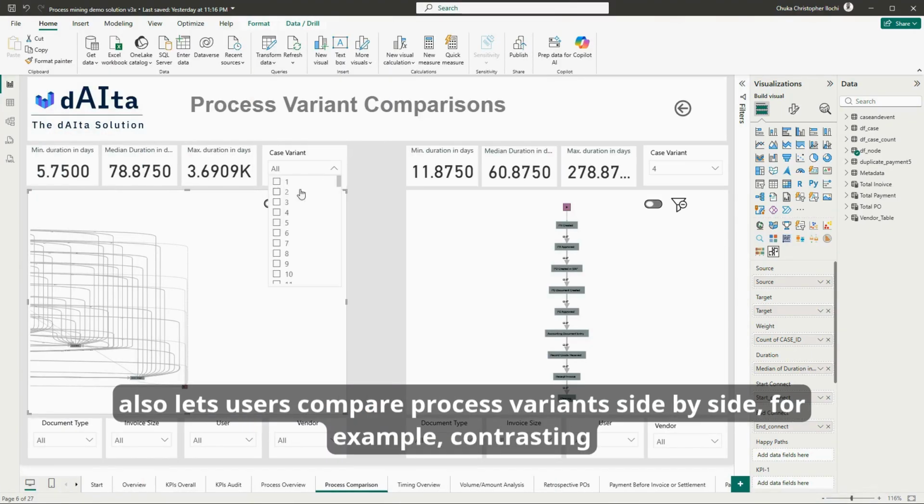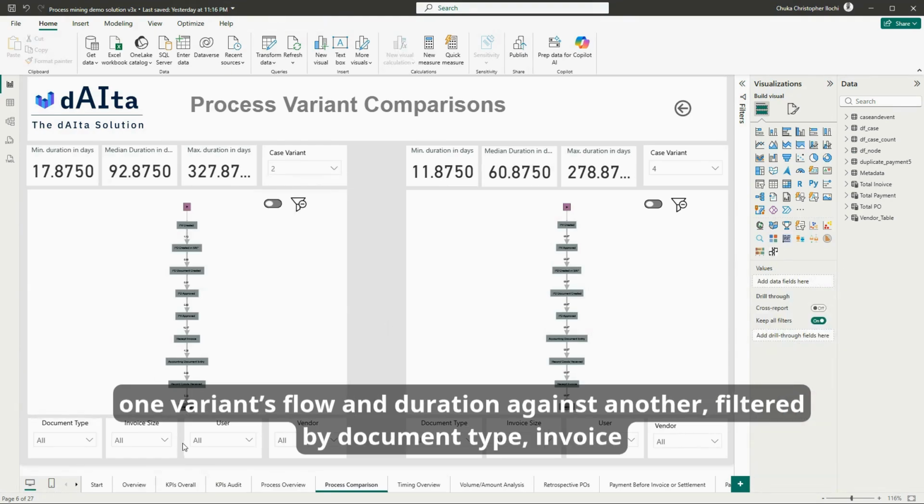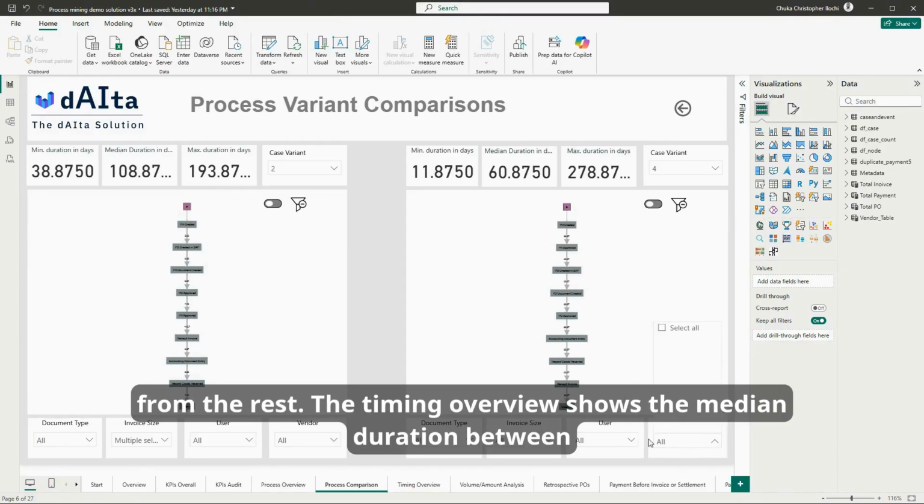The platform also lets users compare process variants side by side, for example, contrasting one variant's flow and duration against another, filtered by document type, invoice size, user, or vendor, to spot exactly where one path diverges from the rest.